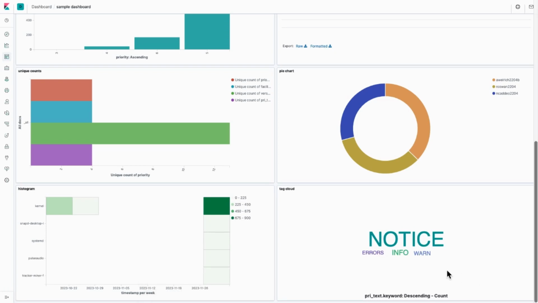Lastly, I created a tag cloud visualization board, which is just a quick and easy way to see the highest count of a keyword for one of our fields. So I chose to use the priority text keyword, and the biggest word represents the highest count. So here we were able to see that notice was hit the most out of all our syslog records, with the next one being info, and errors and warn seem to be about the same. So we're quickly able to see that warn wasn't hit too much, and just a priority value of notice was hit the most.